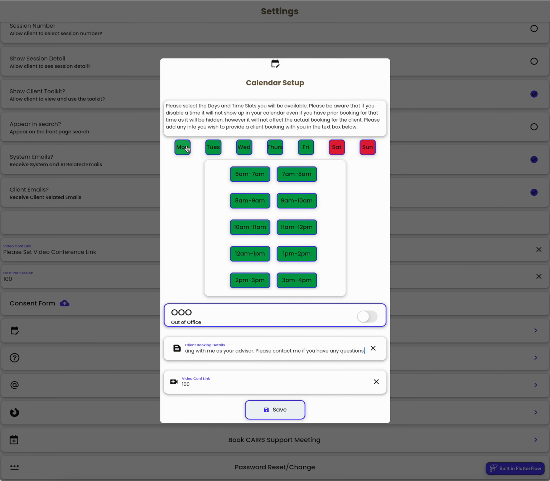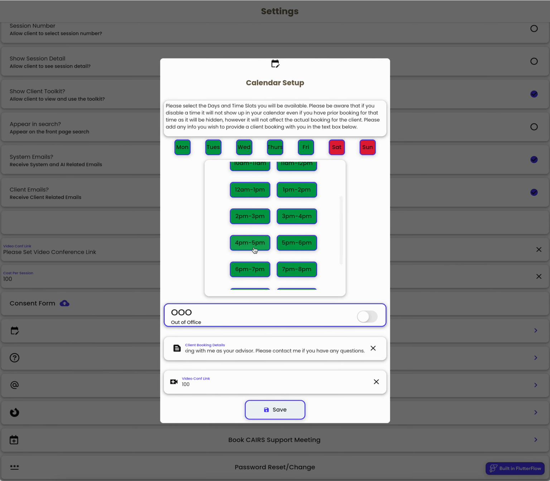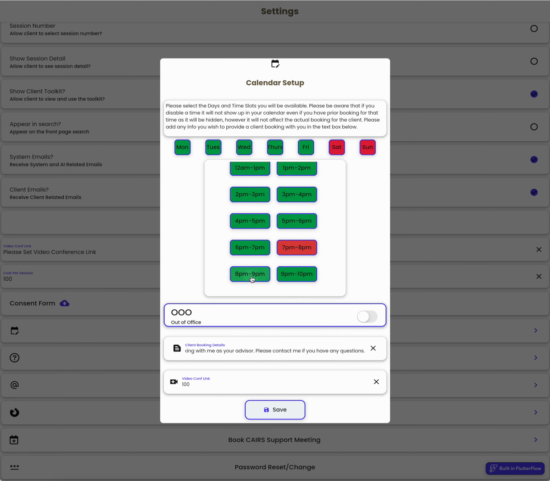Yeah, I don't work Saturdays and Sundays. I don't work until 9 a.m. and I only work to 6 p.m. Those are my times. So let me block everything else out. You'll also notice a nice little out of office here if I want to use it. Very cool. It means your clients will get an out of office and they'll see that you're out of office.